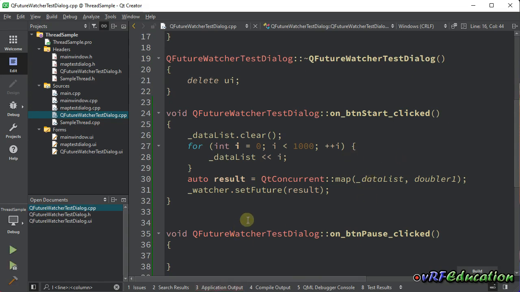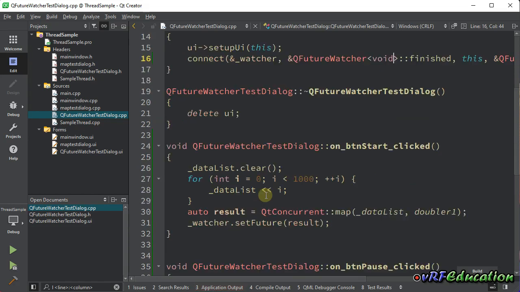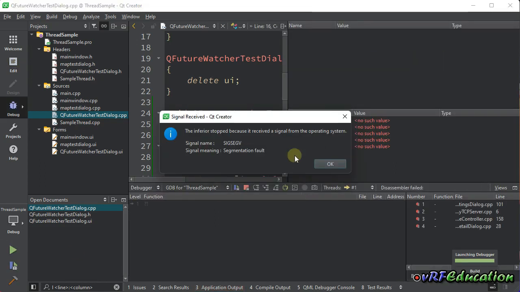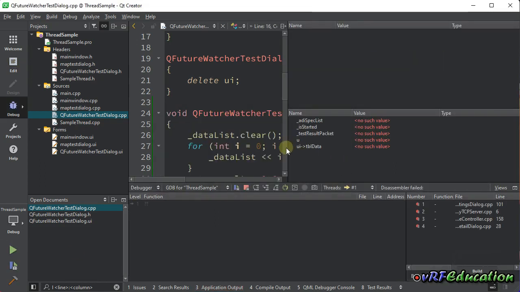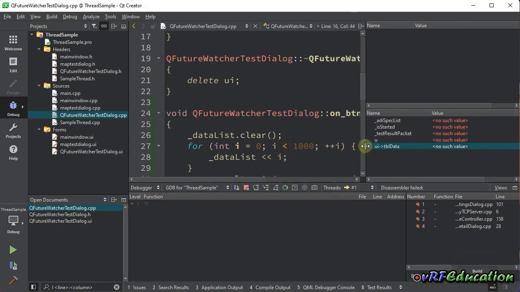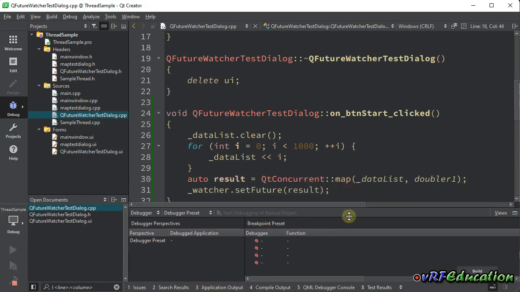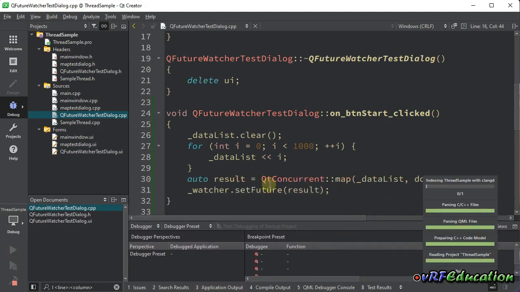When I press start, let's see, something went wrong. Let's clean the project and then run it one more time. Sometimes this happens and you need to clean the output and then run it one more time.